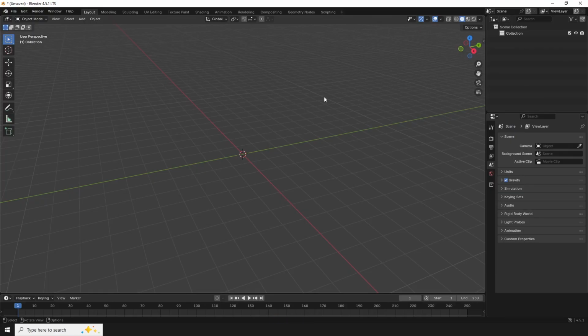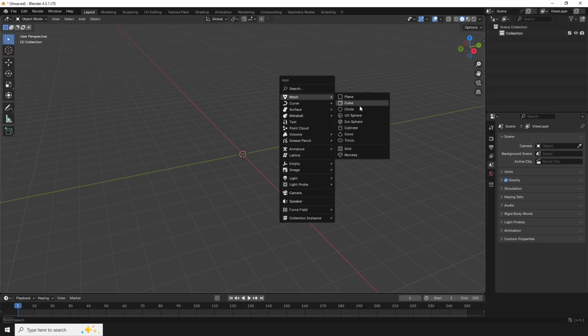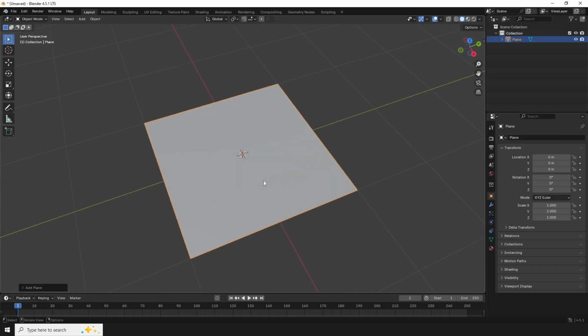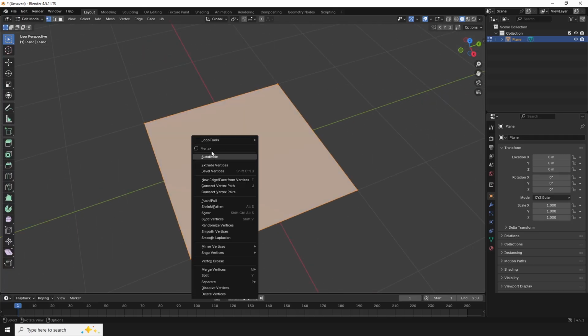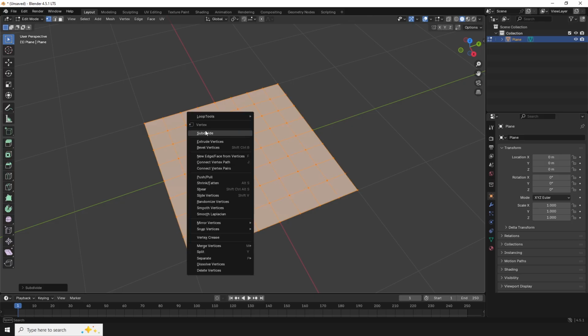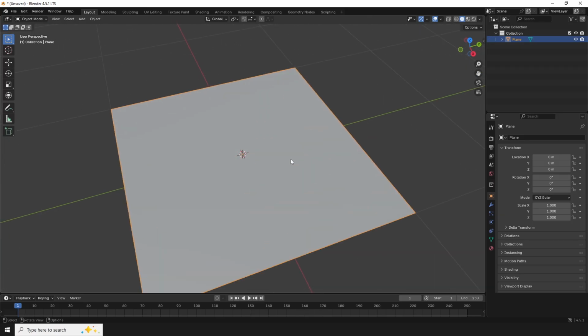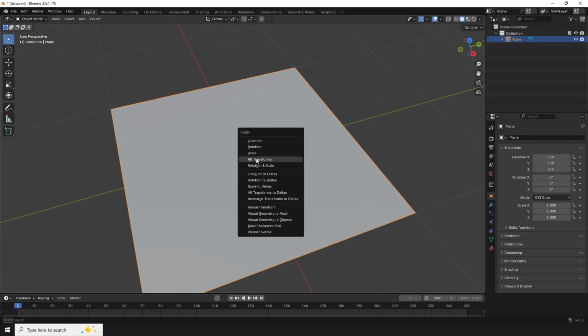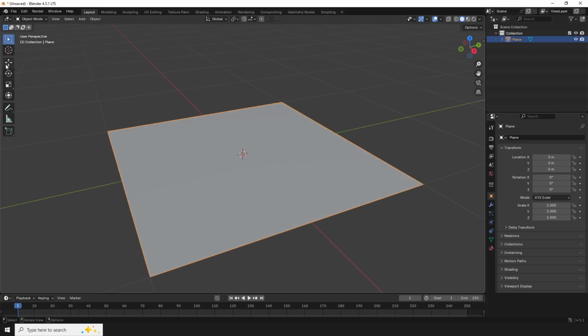So today we are going to learn how we can make grass very easily. So for that press Shift A, then mesh, then take a plane, and in this plane I'm going to give some subdivision on that. Just right click and hit on subdivide. After that you can press Ctrl A and all transform.